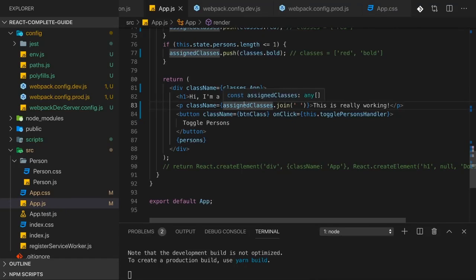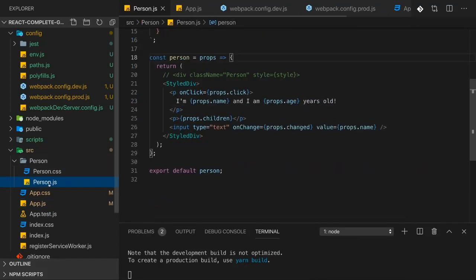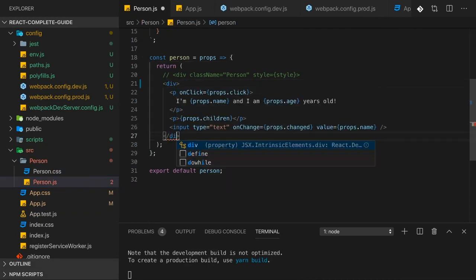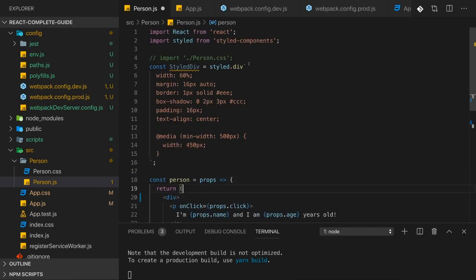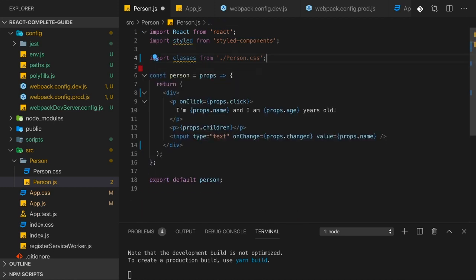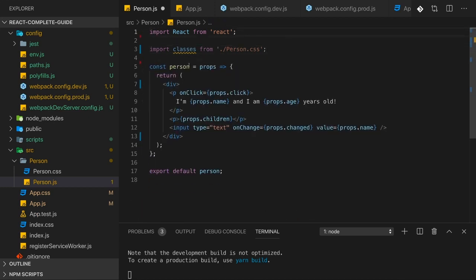Now let's also apply CSS modules to person.js. So there, instead of a style div, I'll use a regular div here, just like this, basically what we had before. But now I will import from the CSS file again using this syntax where I import classes from that file. Now we can get rid of that style div here. We don't need it anymore. We don't need that import anymore.